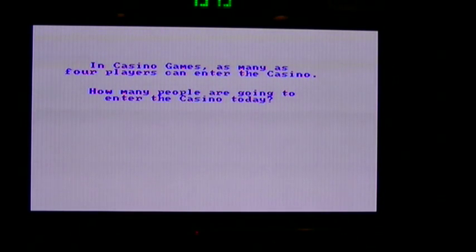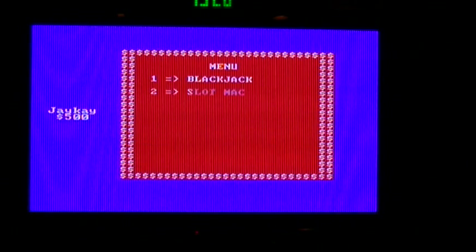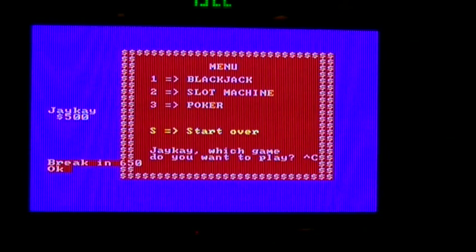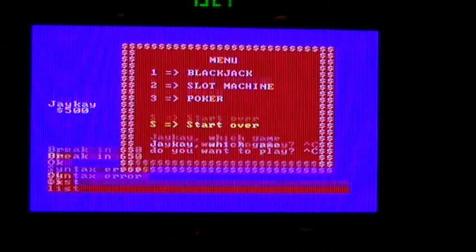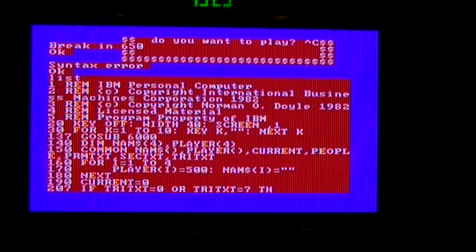Same program, same everything. I can go in, it'll do everything. We'll hit break. You have to hit enter because of the $ signs there. But look now. Let's pause it there. Look at the first 5 lines. IBM Personal Computer, copyright International Business Machines Corp. 1982, copyright Norman O. Doyle, 1982. License property, program property of IBM. Well, there we go. I just hacked IBM.